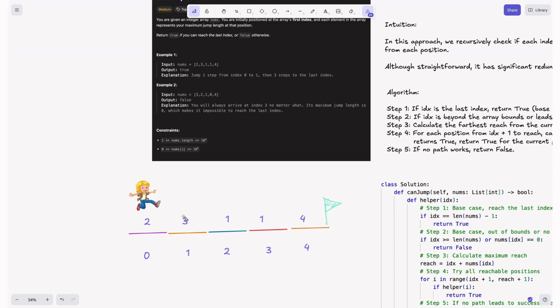So in example 1, let's consider path 1. Firstly, let me consider 2 jumps here. From here, the maximum jump possible is 1, so 1 jump, and from here 1 jump. So he reached the end, so we can return true. There is another possible path as well. He can take 1 jump here, and then from 3, he can take 3 jumps, and he reaches the end. So this is another path possible.